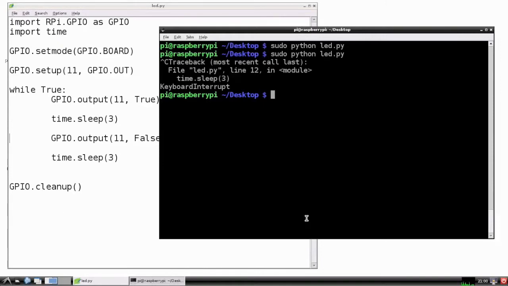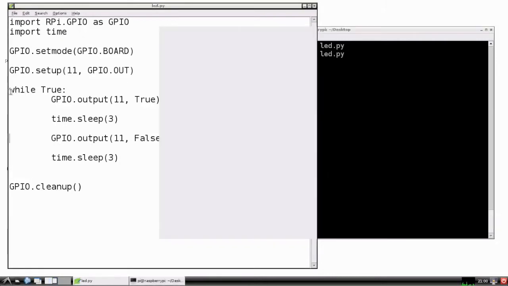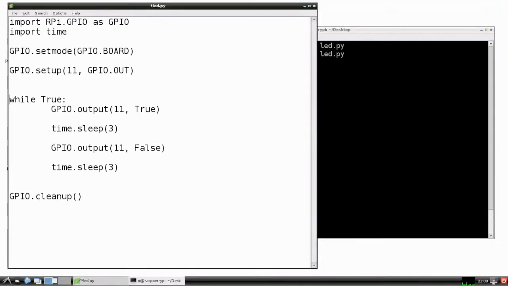So to make sure our GPIO.cleanup still executes, what we need to do is add another feature, which is a try except feature. And this basically says, I'd like you to try and run this while loop. However, if we get a keyboard interrupt, which is our exception, then I would like you to do the GPIO cleanup. To do this, we just say, well, try and do this.